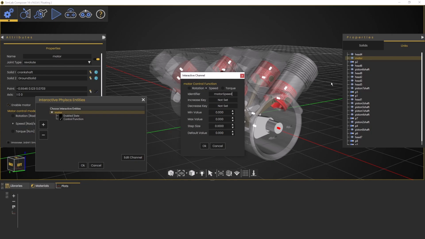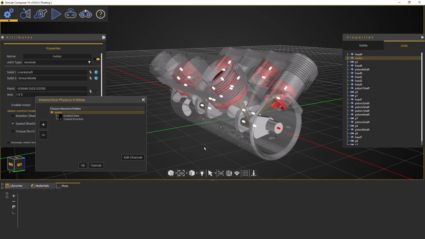Memorize or copy this identifier for later use in the Python scripts we will write in the dynamic builder, as we will need it. Assign tab and space as the increase and decrease keys, respectively. These keys are required to control the simulation from SimLab Composer. Set the minimum value to -50 and the maximum value to 50. This determines the operational range of the motor from -50 to 50. Retain the initial values for step size and default value.